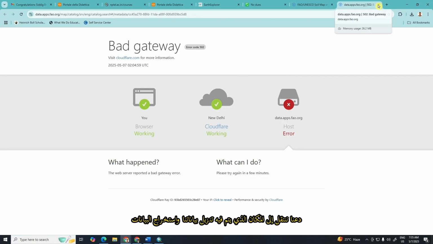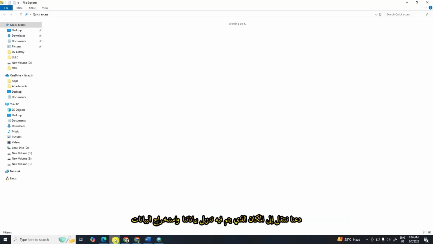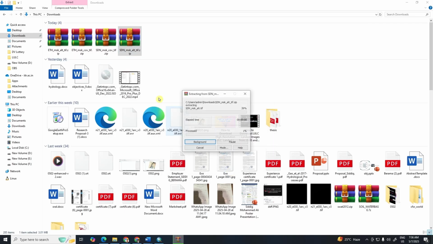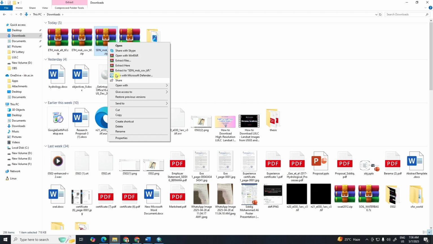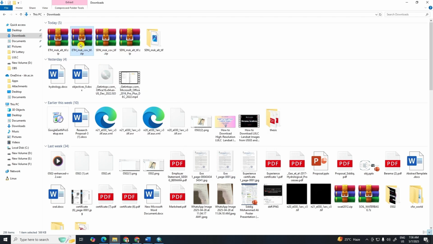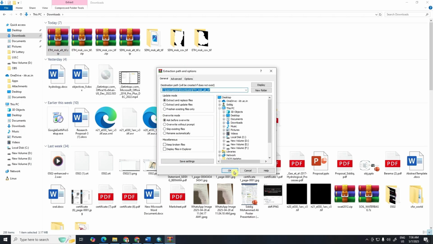Let's navigate to where our data is downloaded and extract the data. Extract the file. Okay. Extract the second file. Okay. Extract file. Okay. Done.